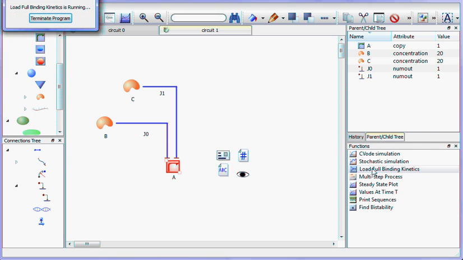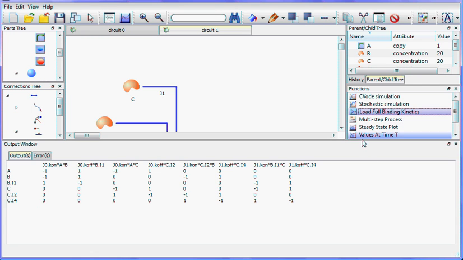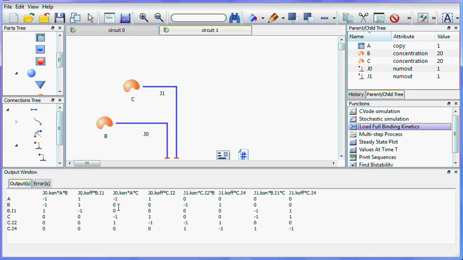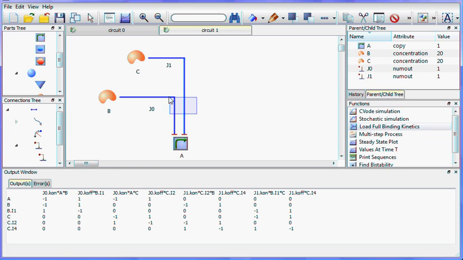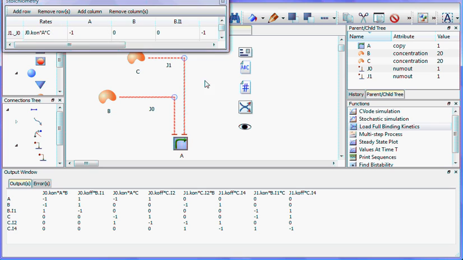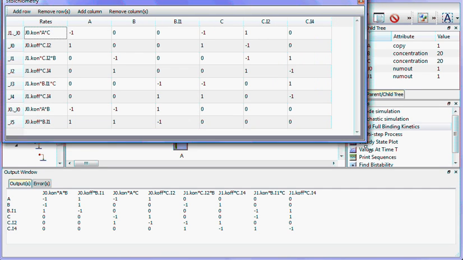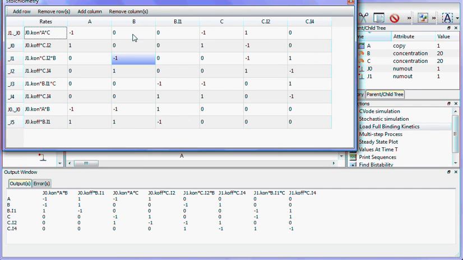When you double click that function, it prints the stoichiometry that shows all the binding and unbinding events that happen when these two transcription factors bind to the promoter. When you highlight these reactions' stoichiometry, you can see that these reactions represent all the binding and unbinding events that can possibly happen.